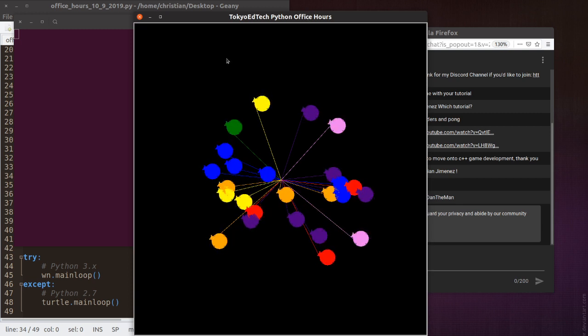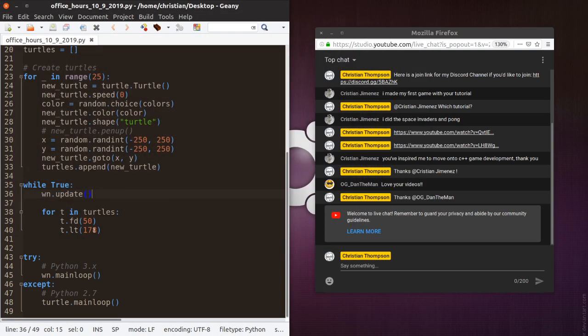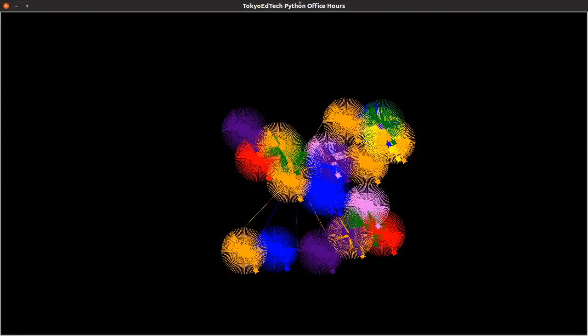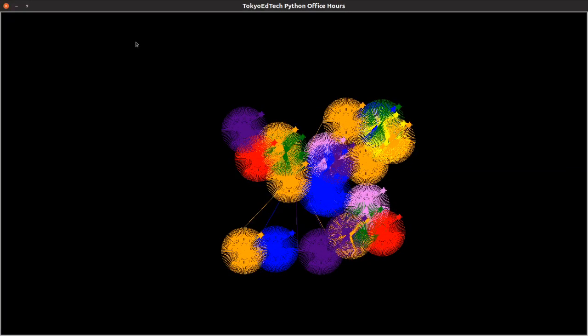All right, so it's moving pretty fast. So maybe let's make that a little bit bigger. Let's go 150 and see what happens. Right now I'm just kind of playing with the numbers. I enjoy this. Oh, that's pretty nifty. Okay, so that's what that does.